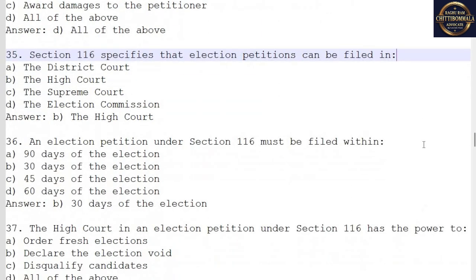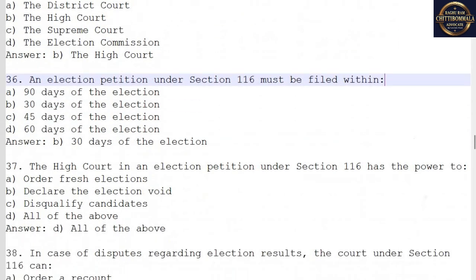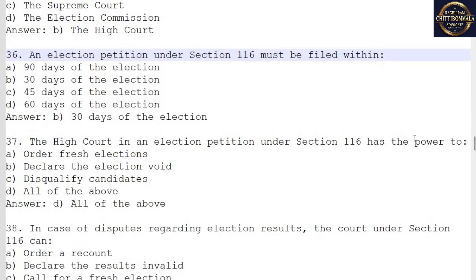35. Section 116 specifies that election petitions can be filed in. Answer. B. The High Court. 36. An election petition under Section 116 must be filed within. Answer. B. 30 days of the election.